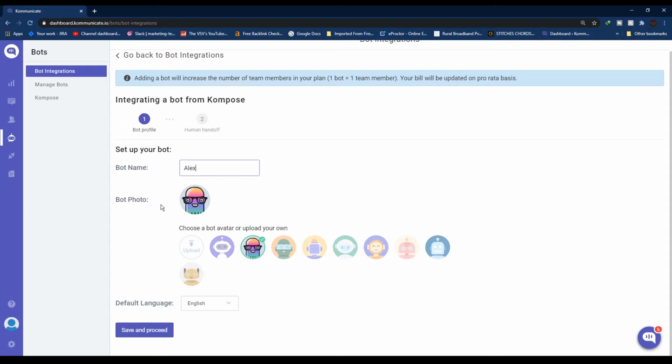In the next step, you can choose your bot avatar or you can upload your own. You can either go with the default ones or you can upload your own. I think this one looks cool, so we'll leave it at that. And in the next step, you can select the default language for your chatbot from this list. We'll select English and click save and proceed.